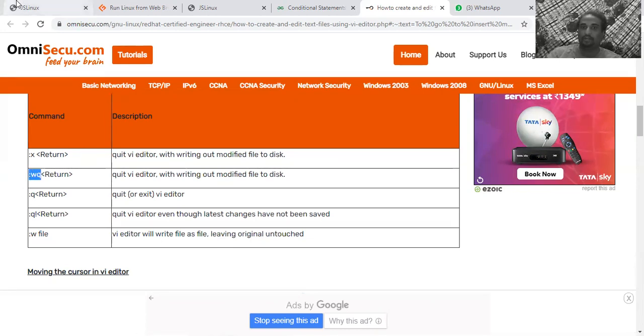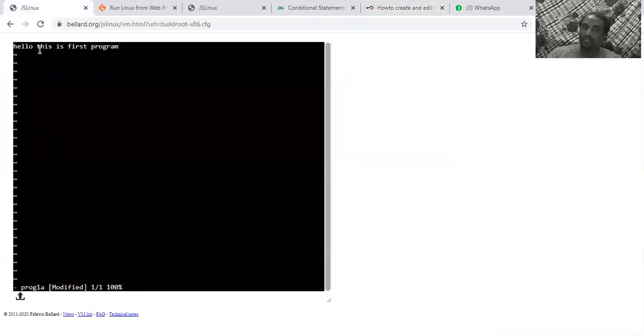I'll come back to the Linux. Now I came out of the insert mode. How to make out whether it is insert mode or not? At the bottom it will show it. If it is insert mode, it will show I. Just press I, and you can see the alphabet I, that is, it is in insert mode. If I press escape on the keyboard, it came out. Now I'm not in insert mode.